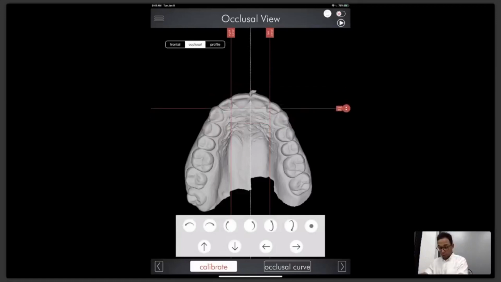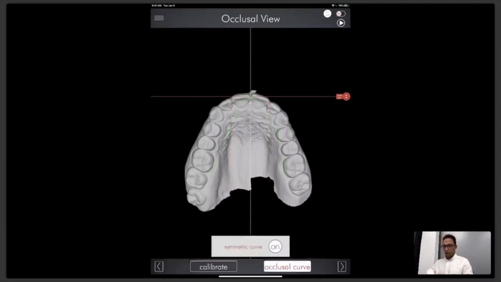So for this horizontal line, which we call the incisal line, I want you to place it right at the incisal edges of the central incisors. Once you do that, let's now go to occlusal curve. On the occlusal curve, as we believe that people are not 100% symmetric, you will turn the symmetric curve off. And as I was saying before, I'm now planning only 4 units for educational purposes. So I will be placing this target in the middle, right in between the centrals.